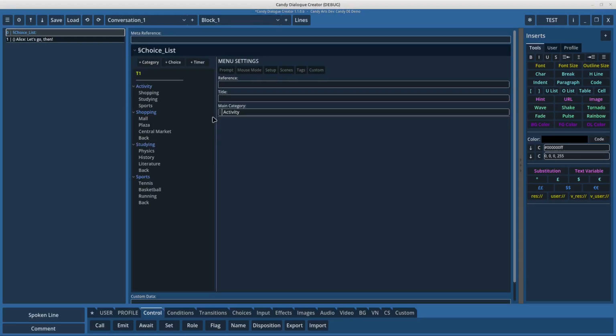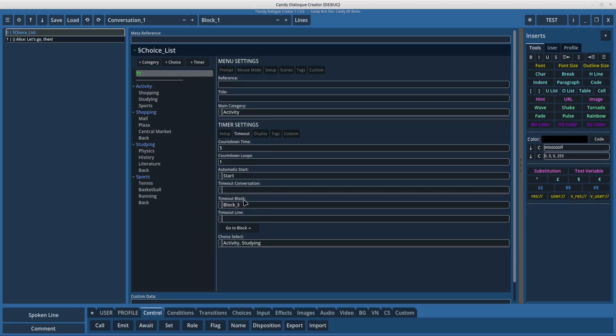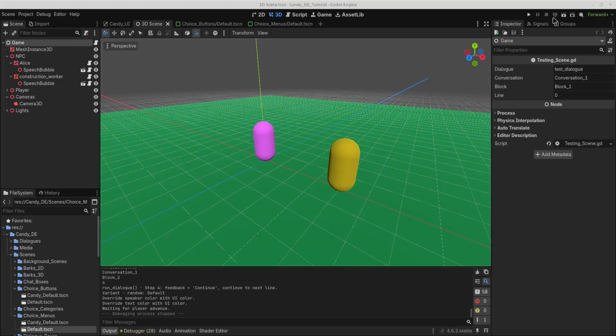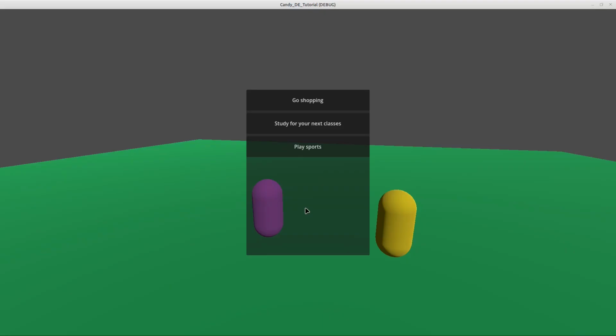So let's go back to our choice list, and just to explain what's going to happen. The timer is going to count down 5 seconds, and then it's going to bridge to block 3. And Alice is going to say that since we're not making a choice, she's choosing for us. And after that, the timer will select a choice. And I'm going to change the choice to shopping because it's going to fit better. Okay, so let's go and test it. Let's wait 5 seconds.